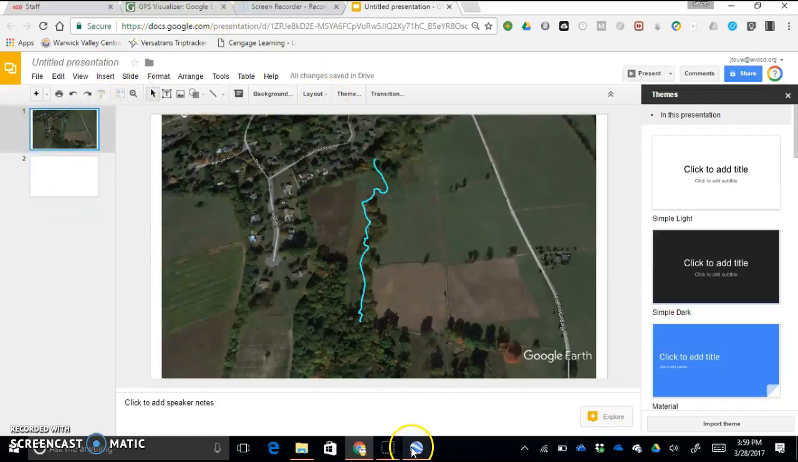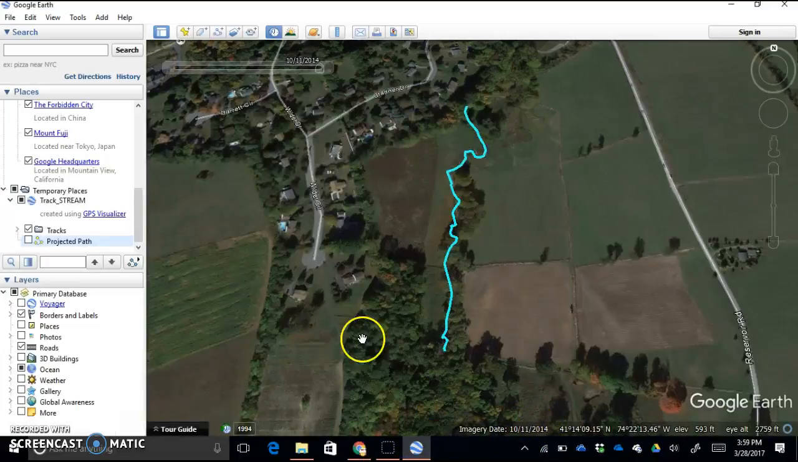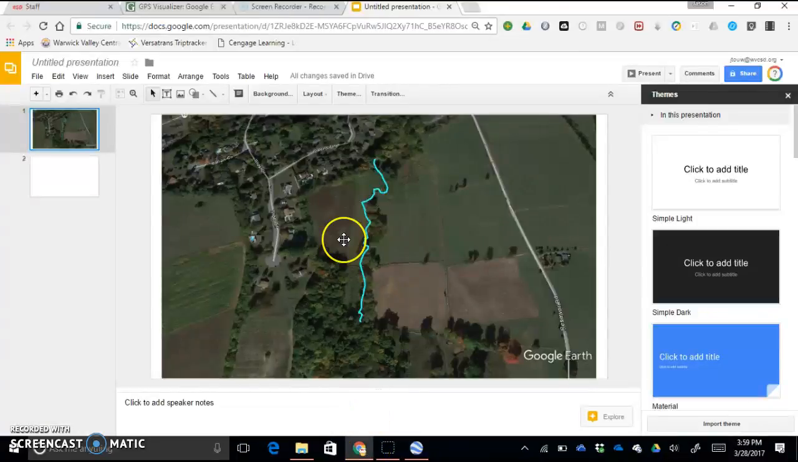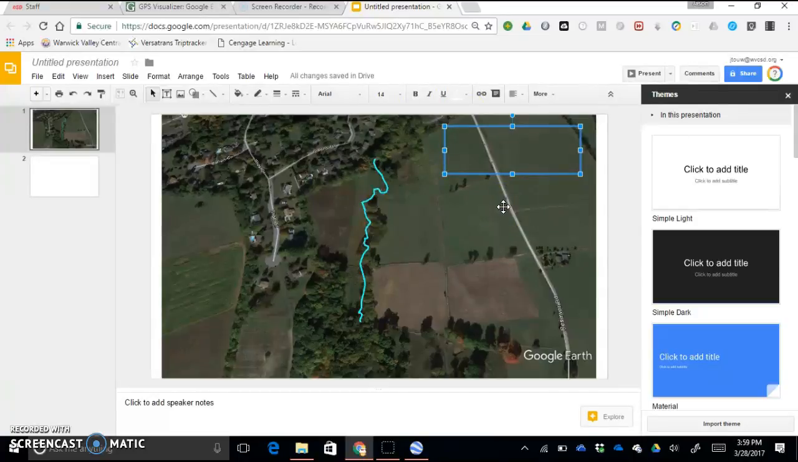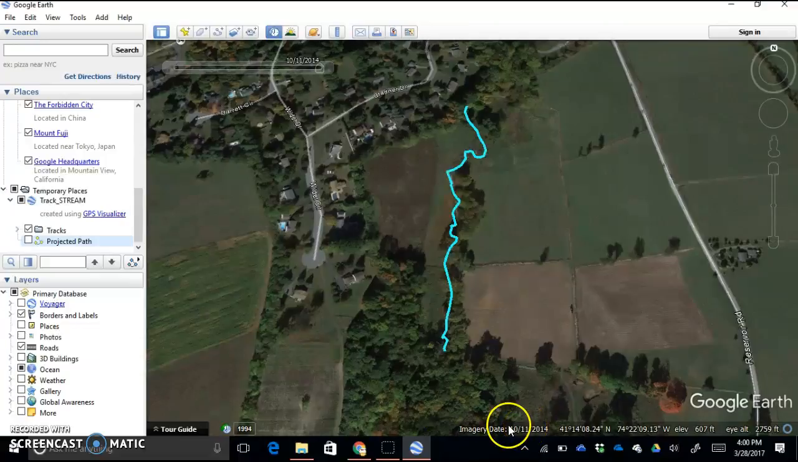Date on this guy is my imagery date down here at the bottom, 10/11/2014. So I need to give this a label of some sort. So I'm going to go ahead and I'm going to insert a label, text box, and off here somewhere, I can just call this, change the color so I can see it. Imagery date was 10/11/2014. And where did I get that from again? The imagery date is down here at the bottom of your screen.